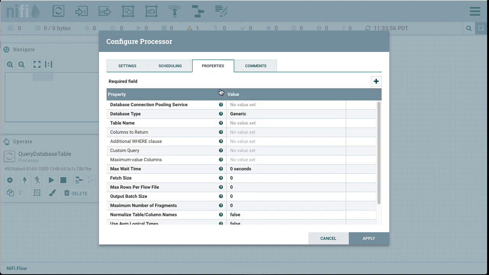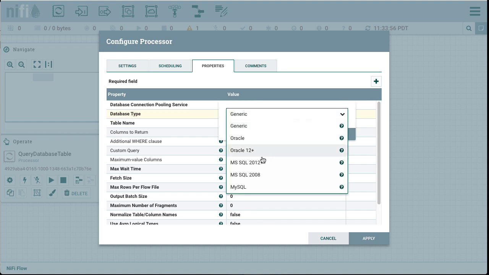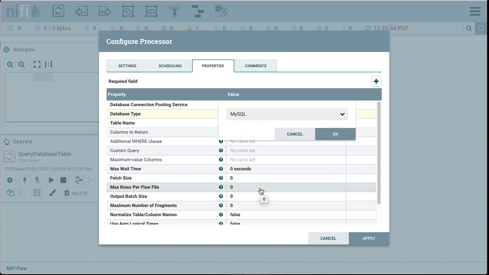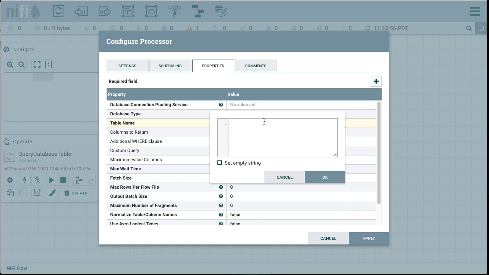Okay. For our properties, I'm going to set my database type to MySQL. My table name here is going to be companies. Right, and that is coming out of my relational.